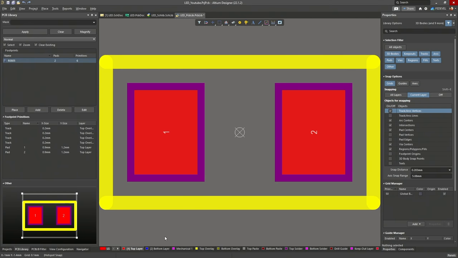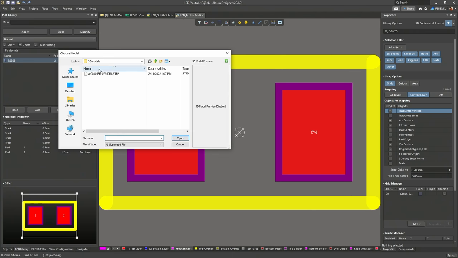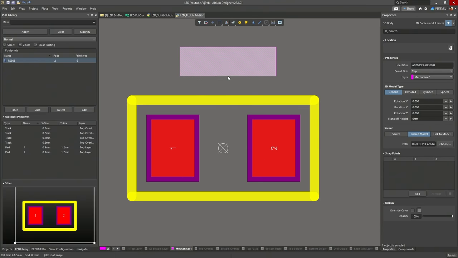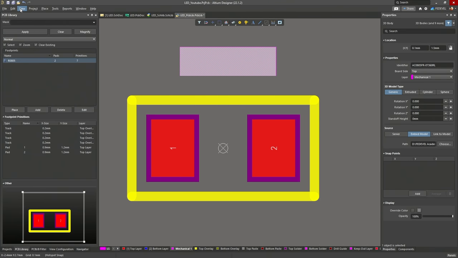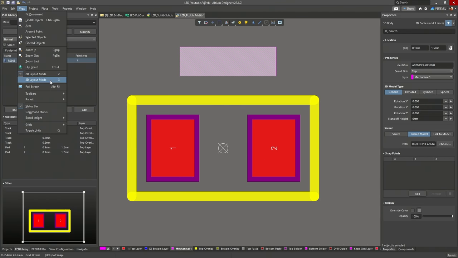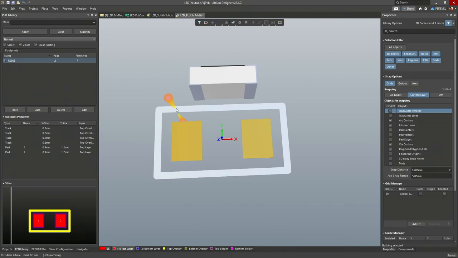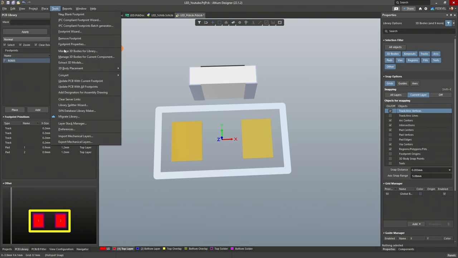Be sure the mechanical layer 1 is active, just left click here. Click on place, 3D body, select the file we have just downloaded, open, left click, escape, go to view and go to 3D layout mode, or press number 3 on your keyboard. So this is the 3D view of our footprint. Click on tools, 3D body placement, align face with board.